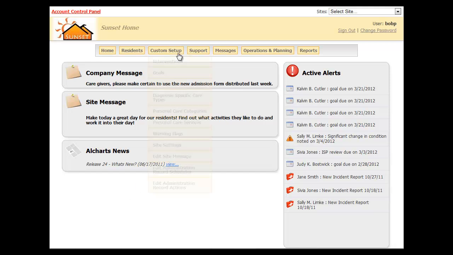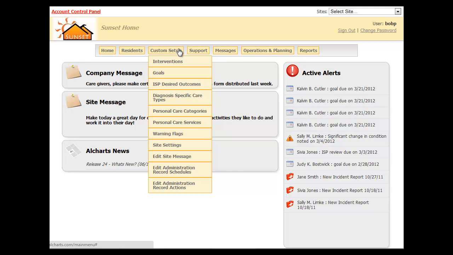Please note that changing the default text for any of these site settings will not change or impact existing care plans that you have already created. Hover your mouse over Custom Setup to see the list of settings that you can customize. The interventions and goals are the drop-downs that appear when you are creating your comprehensive care plans. The ISP desired outcomes are the defaults that are available on the drop-down on the ISP review form. Here you can change, add, and remove these defaults.